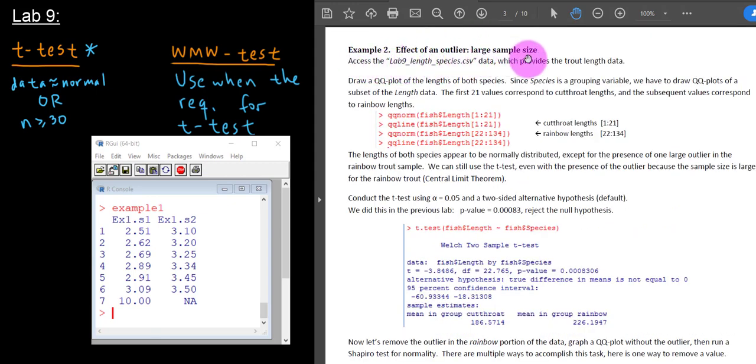In the second example for the lab assignment, we go through a similar procedure. There's an outlier, but this time we see how that outlier has an impact with a large sample size. Now, here with the t-test requirements, the moral of the story is that the effect of one outlying value is not going to be so detrimental when you've got a large sample size. So this is the Cutthroat and Rainbow data set that you've seen many, many times, and I will allow you the pleasure of going through that.